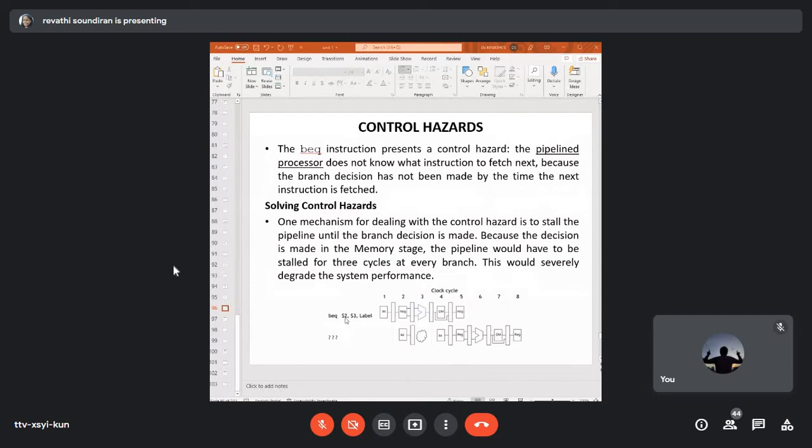But in case the register values are equal, then whatever instructions were done until this third cycle have to be discarded, because it is equal, so it has to branch to the label. This label is the location where it has to branch to, so the address is given over here. Being equal, it will go to executing this address. One mechanism to deal with this control hazard is to stall the pipeline.